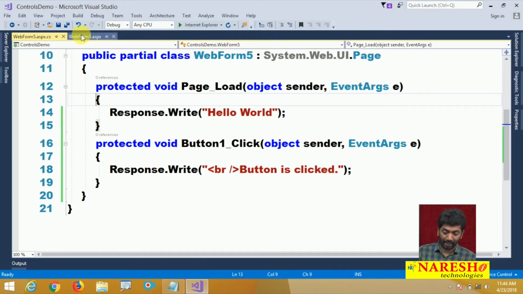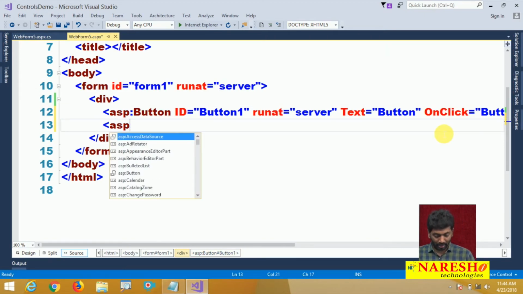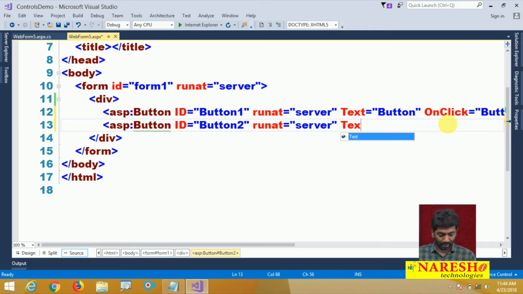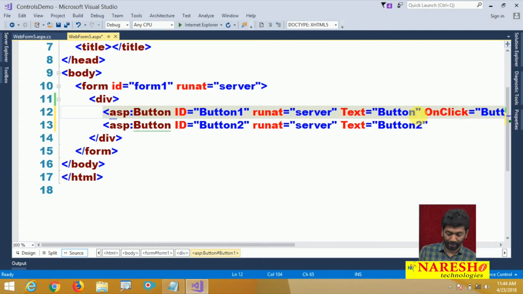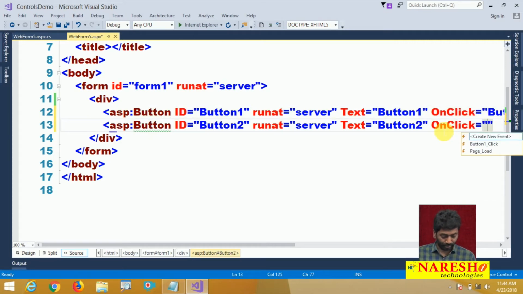Here, let's add another button. Again, same. ASP colon button, ID equals to button 2, runat equals to server, text equals to button 2. Let's change the caption here as button 1. Fine. On click equals to create new event.